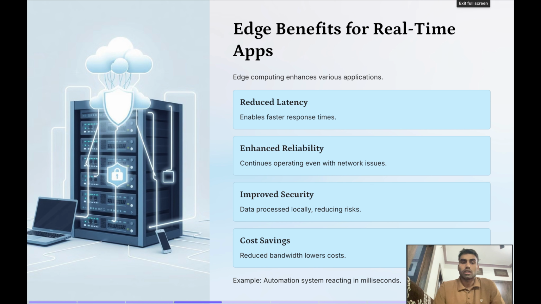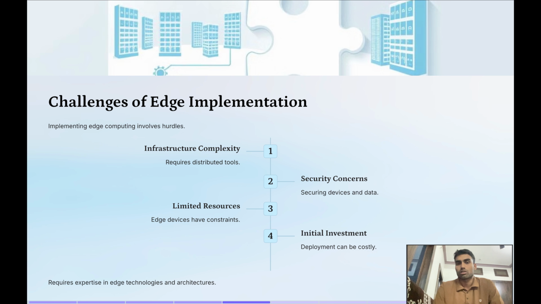Now here are some of the challenges for edge computing. We are going to talk about the challenges while implementing edge computing. First is infrastructure complexity. What does it mean? Infrastructure complexity means setting up the edge environment. First we have to get the local servers, and also the sensors, and we are going to need experts for implementing that. So of course there are complexity and security concerns.